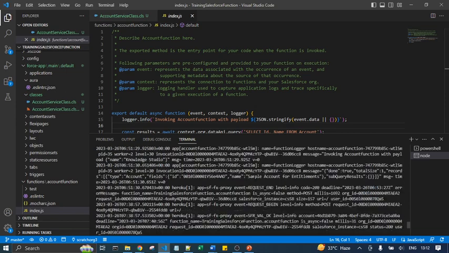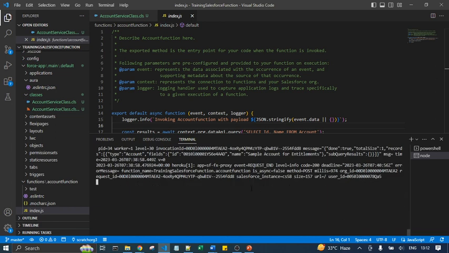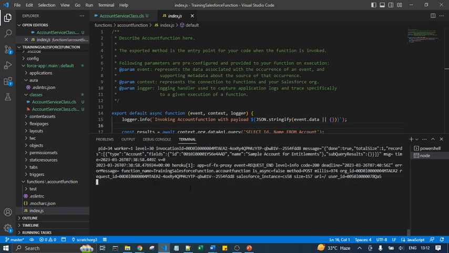Now you can see I have already set up the logger for the Salesforce function. Now it's waiting to get the result when you run the function. In this window you will get the respective log from the Salesforce function. You can see the operation is not terminated, it is still waiting to get any log, right?